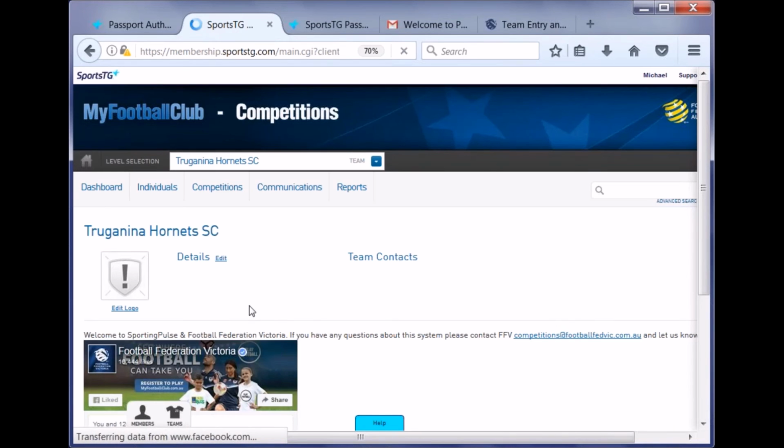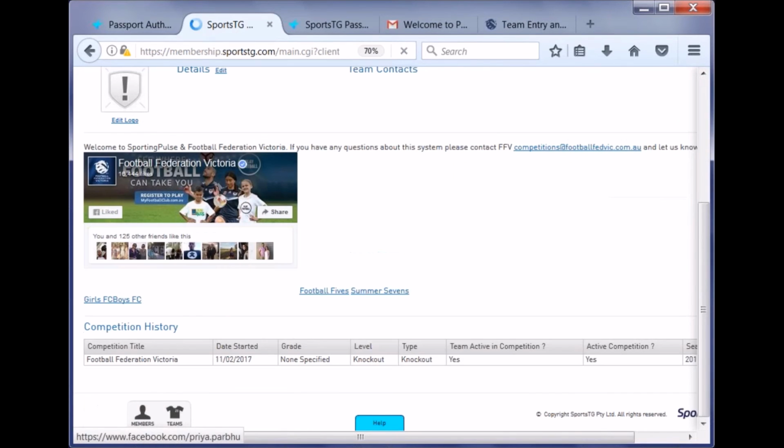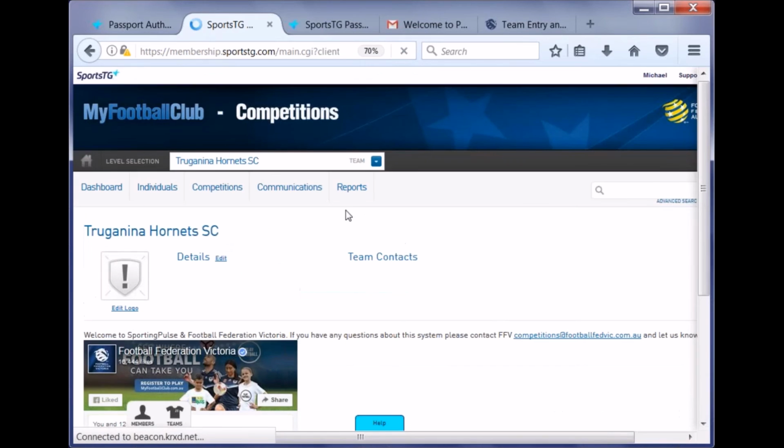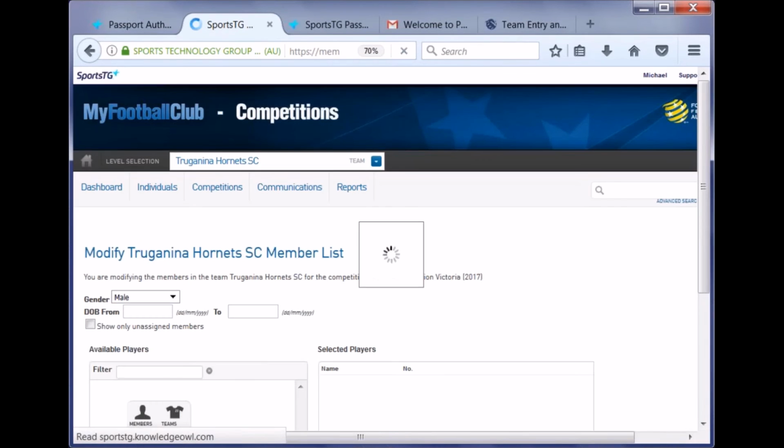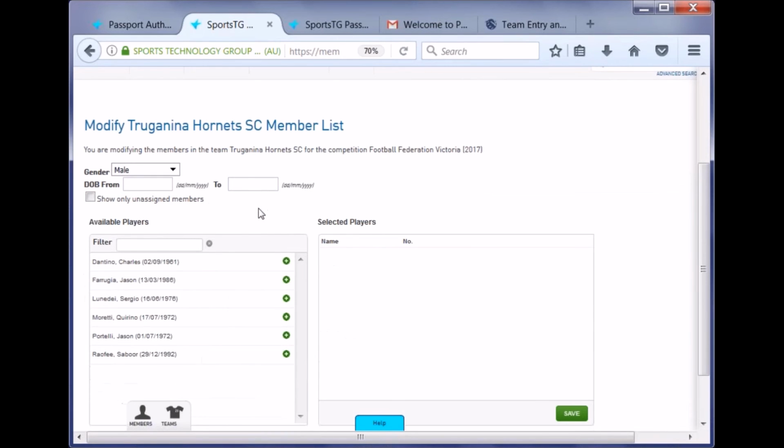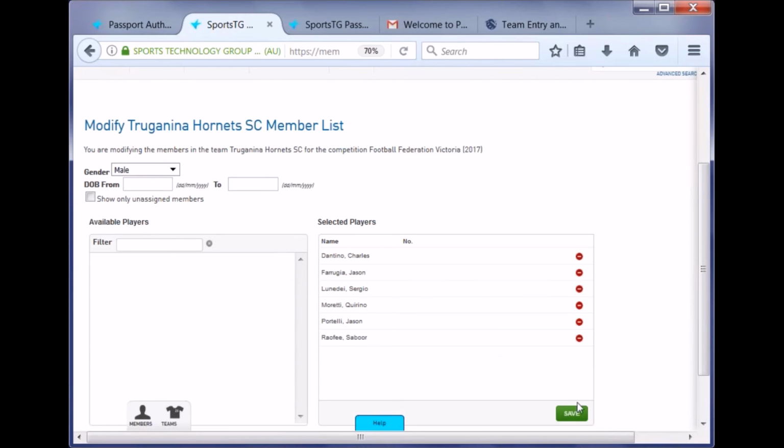And you'll see here there's some details you can edit in, and there's just some information about that particular team. In order to pre-populate your team list, all you need to do is go under individuals for that team and click modify team list. So currently you'll see that there are some players in the system. All we need to do is add them in, and you can click save on that team.